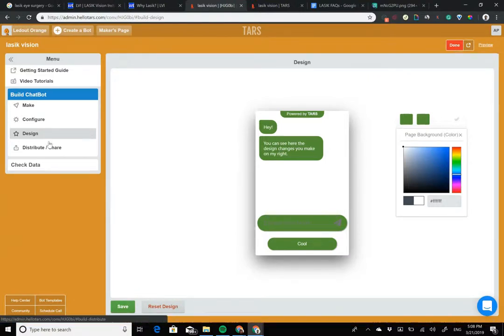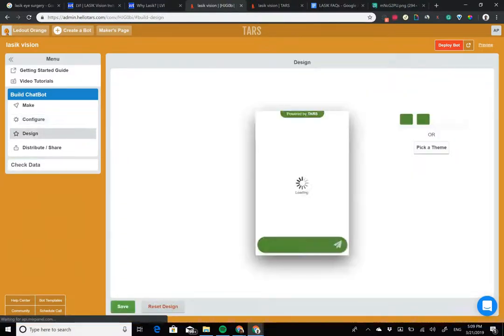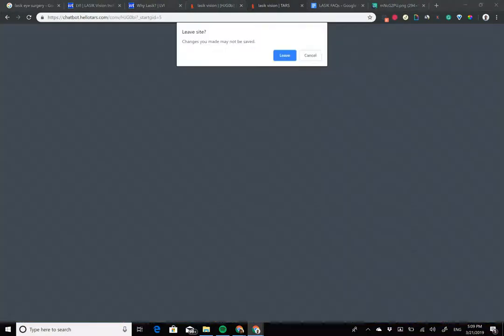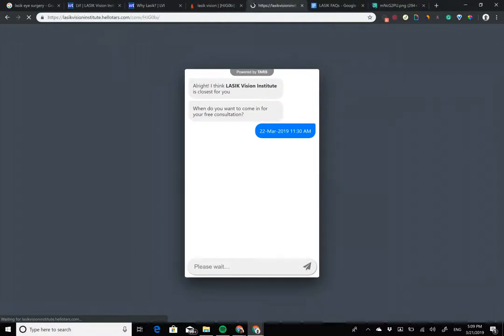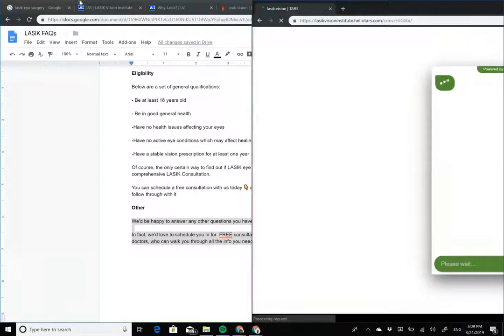Let's hit deploy, go to configure, change this to LASIK vision, save, save, deploy, and let's take a look at our end result. I'm going to do a quick side by side to give you guys a sense of what this actually looks like.